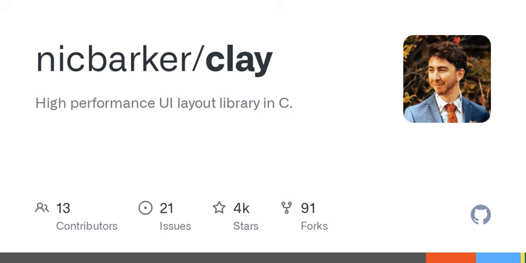Now, what sets Clay apart from others? Let's talk about WASM support. That's short for WebAssembly, making Clay usable directly in the browser. By compiling with tools like Clang, developers can turn their layouts into just a 15 kilobyte uncompressed WASM file. Imagine deploying responsive layouts in web applications without the bloated overhead.